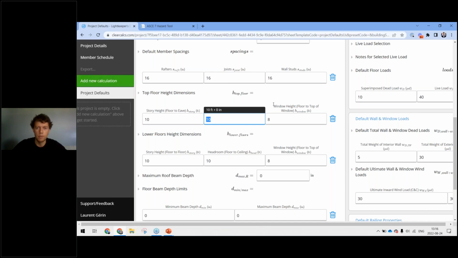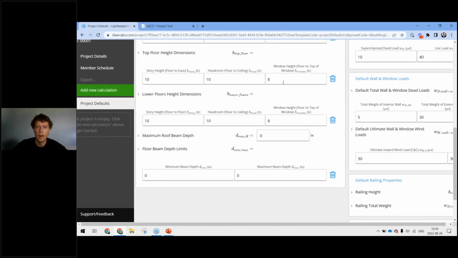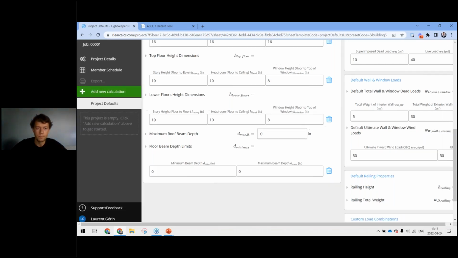Then we ask you the headroom. So you'll see we've got limits on roof beam depth and floor beam depth. These are used, especially when we're dealing with auto size, but for now, we're just going to leave them at 0 inches. And then we've also got the window height here. All that's there for is when we're designing headers, it'll use that window height to calculate the weight of the wall above the window.